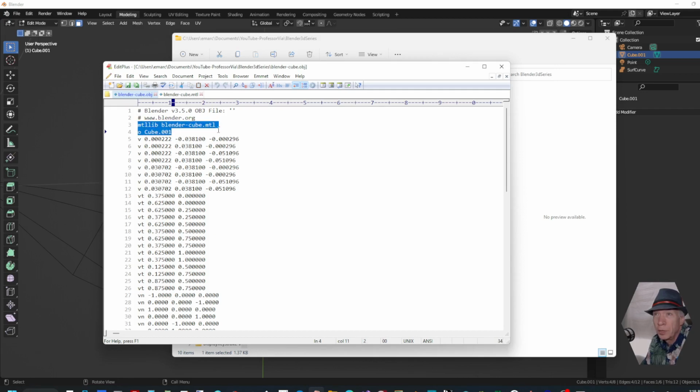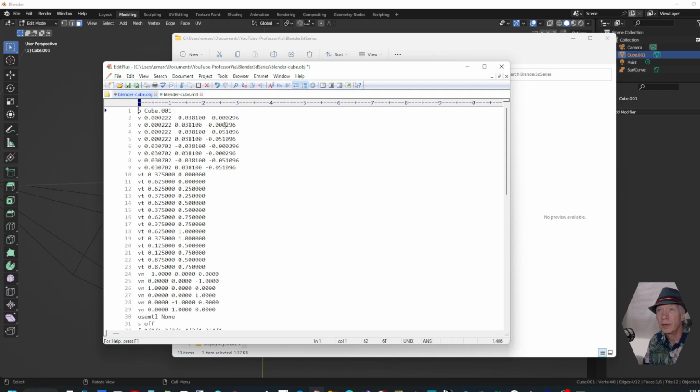So thanks. All right, so in here we have pound signs that are comments. We have a material, which we really don't need. I can show you how simple this can be. So we can delete all that. We have an object name, cube. I will call this my cube.